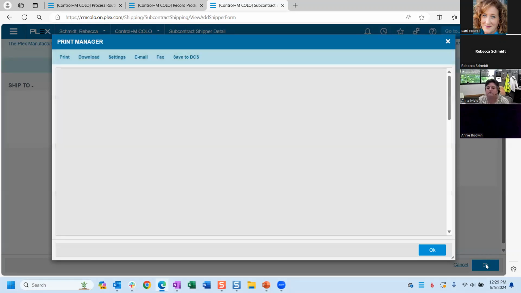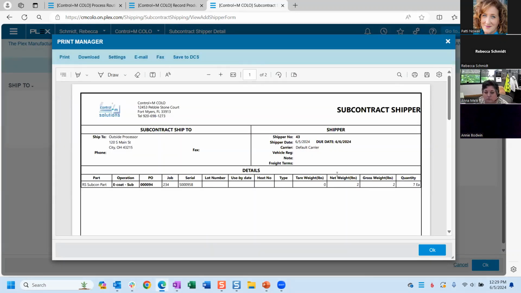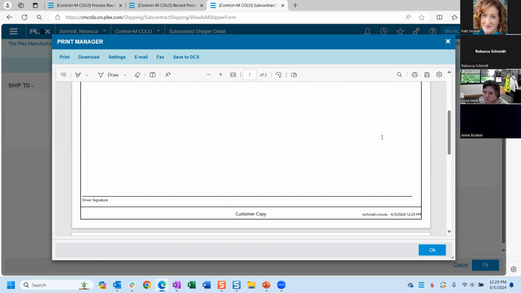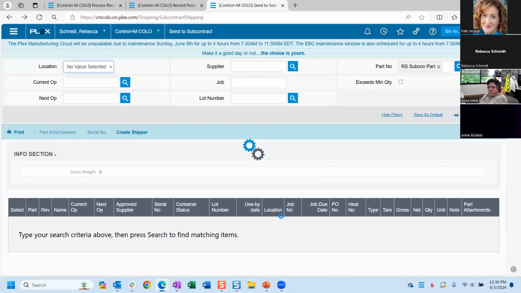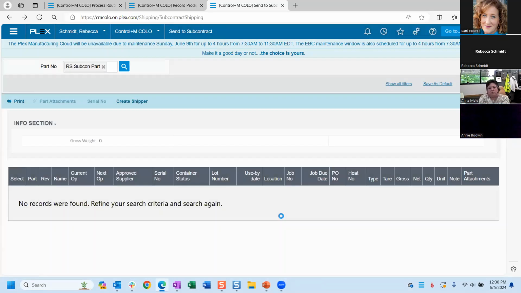The print manager is going to pop up. Here is our subcontract shipper for our 7 pieces. We would be able to print as needed, get the signatures, all the fun things. I'm going to say okay. And here it's saying that there's no records found. So I don't have anything else that I can send out at this time to the send a subcontract.